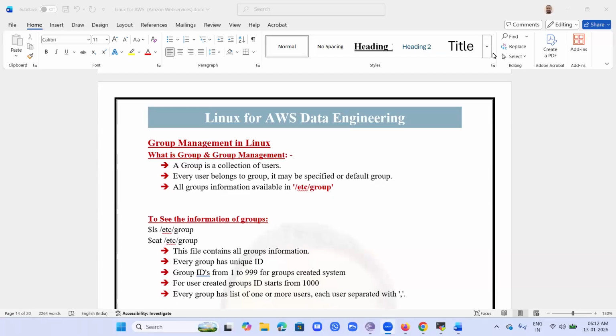Let's continue user management and group management today. As part of Linux for AWS Data Engineering, we are discussing user management and group management. In that, let's continue group management in the Linux operating system.